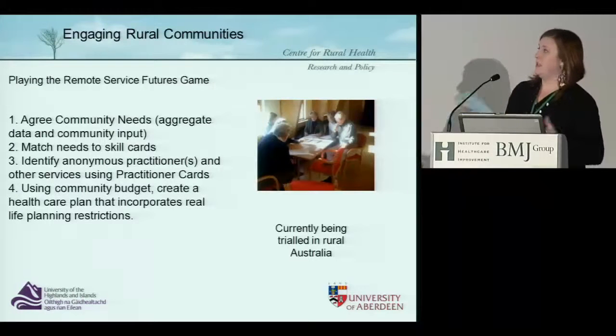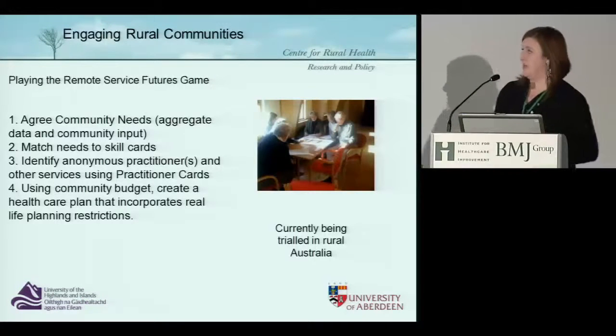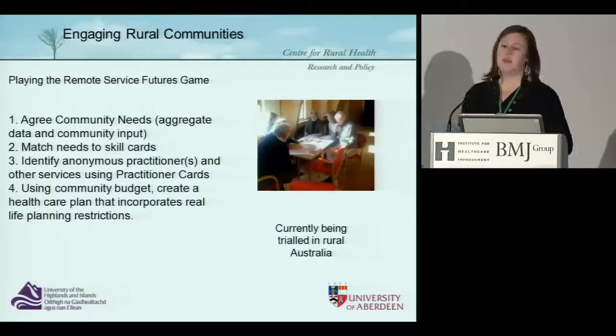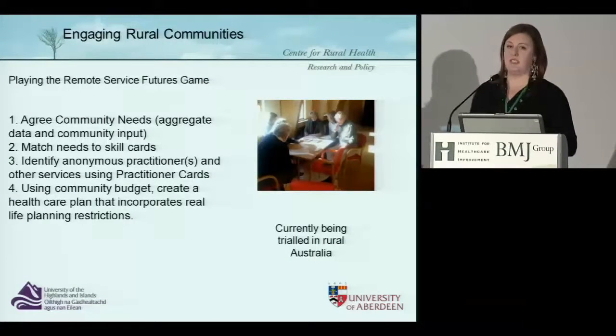So what we then do is, using a community budget, create a hypothetical healthcare plan that incorporates all of these real-life planning restrictions. And that's really where it's very important to have a manager sitting at each table to be able to make sure that these things are within regulations.